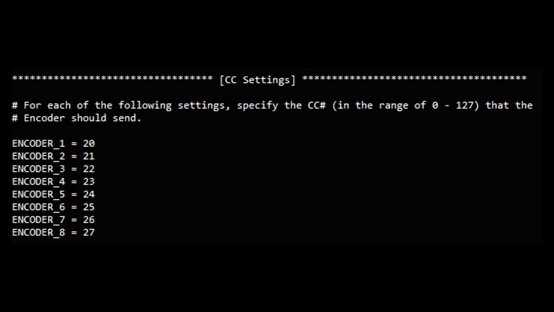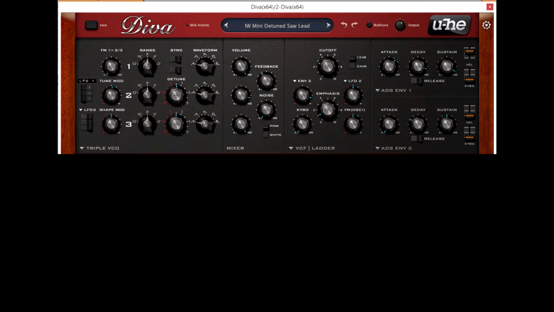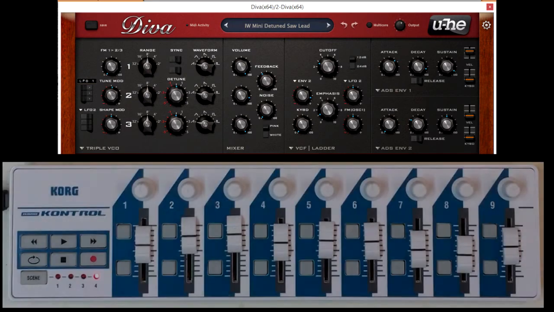Here's the settings file for the general instance. And here I've just specified arbitrary CC numbers. I'll use this instance to control Diva. This plugin doesn't have a native MIDI implementation, but it does have MIDI learning capabilities, as do many plugins.